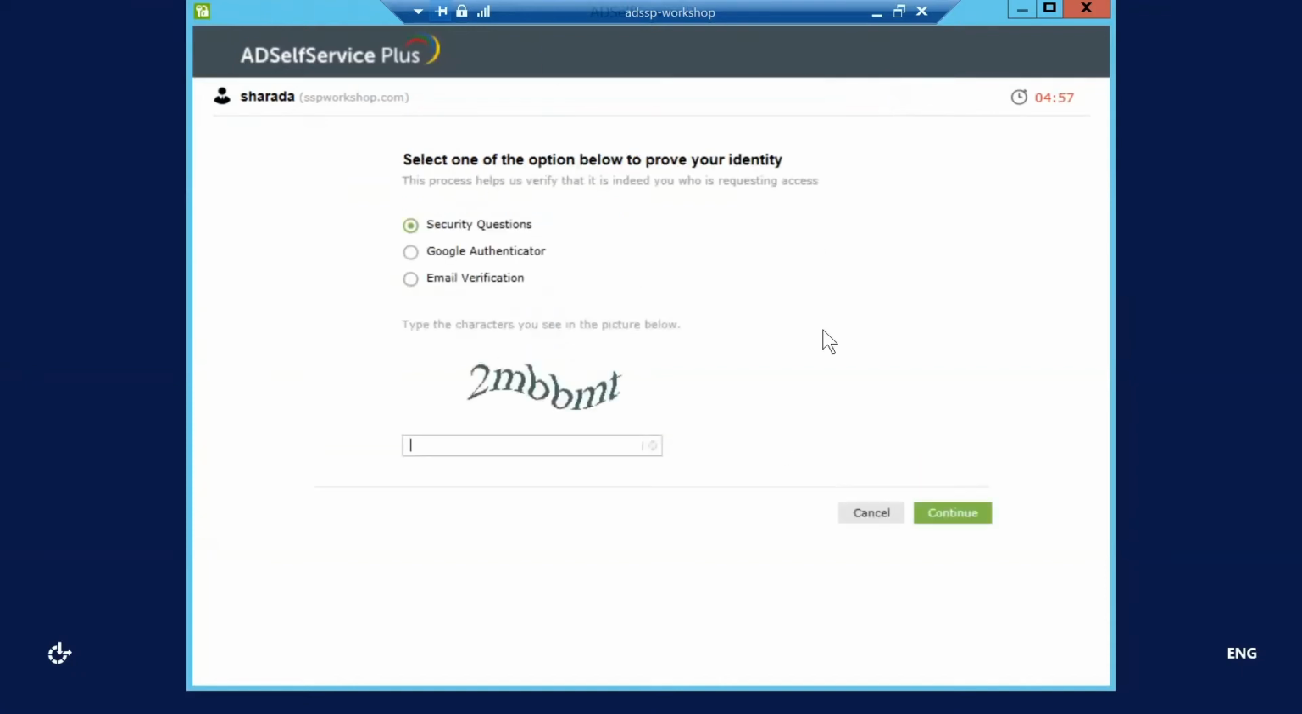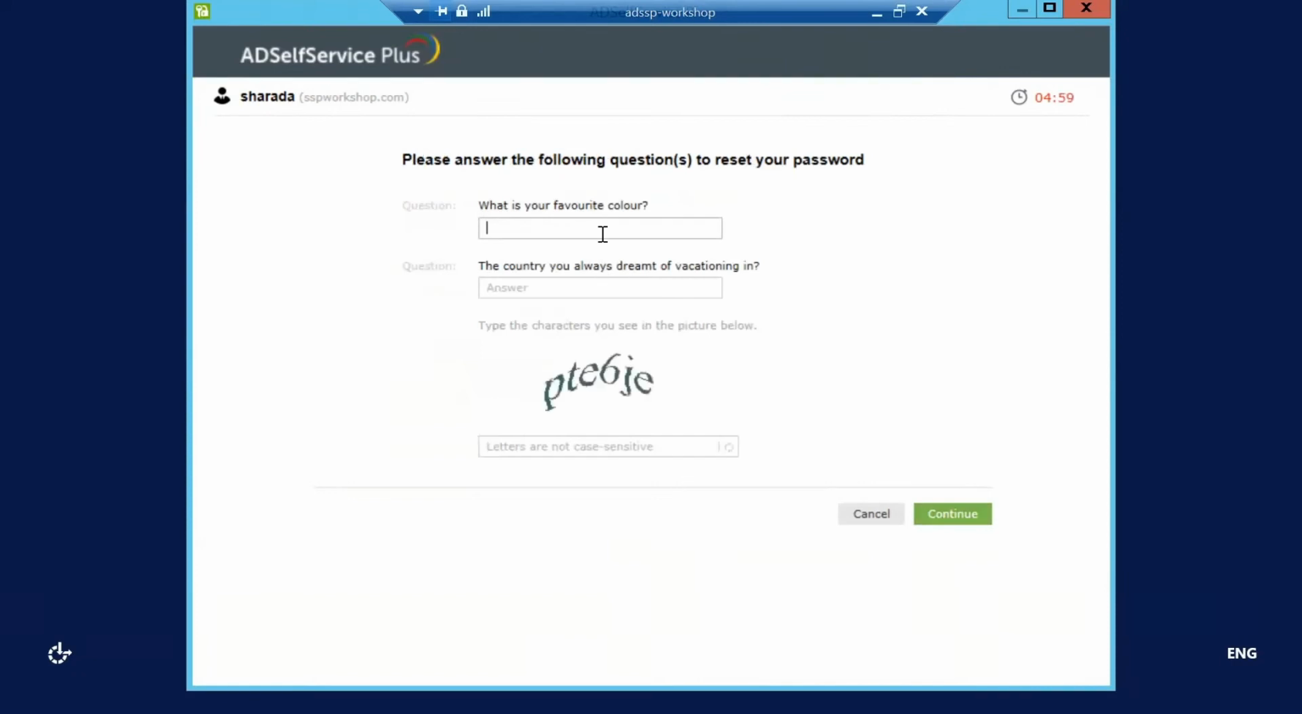All right, my verification has been successful. I can also work with another app-based authentication, but I'm going to stick to security question answers. I click on continue, answer my security questions. Choose to continue.